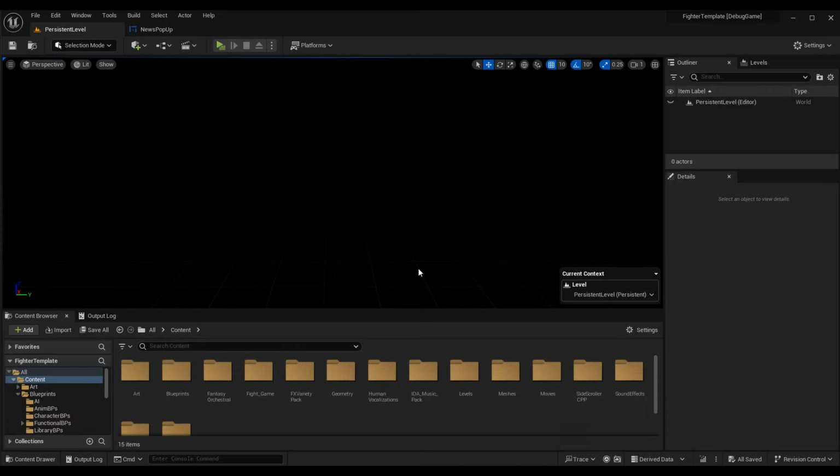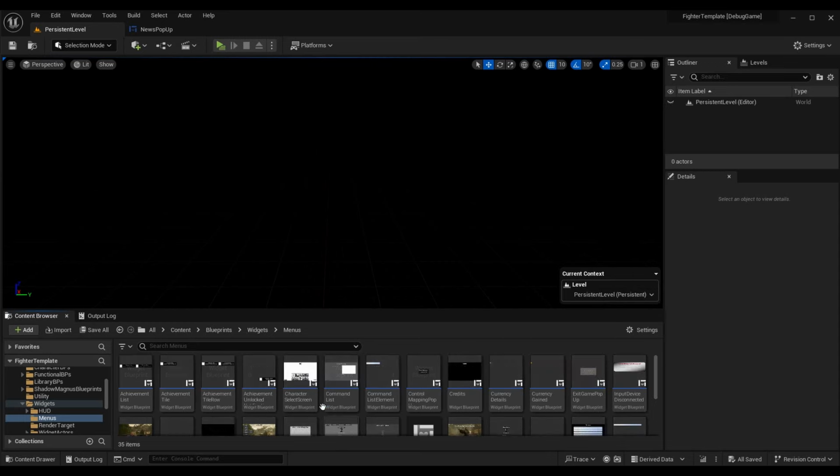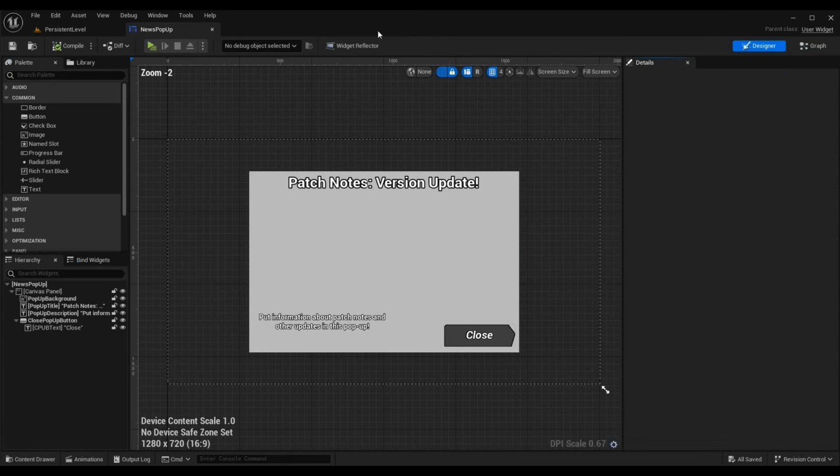So this is a code and blueprint tutorial series. There's no code today though because we're only worried about the blueprints and the widgets. So we need to go to our news pop-up widget. So blueprints, widgets, menus, news pop-up for me, but whatever you called it, of course, is fine.